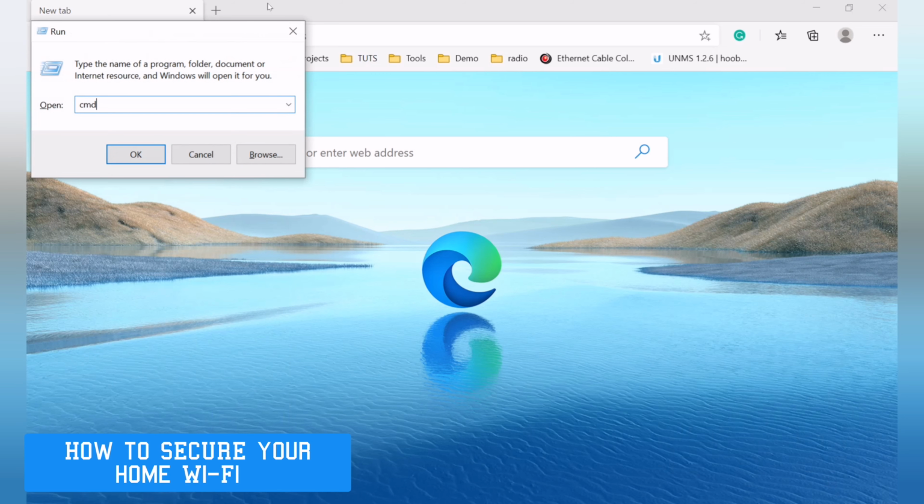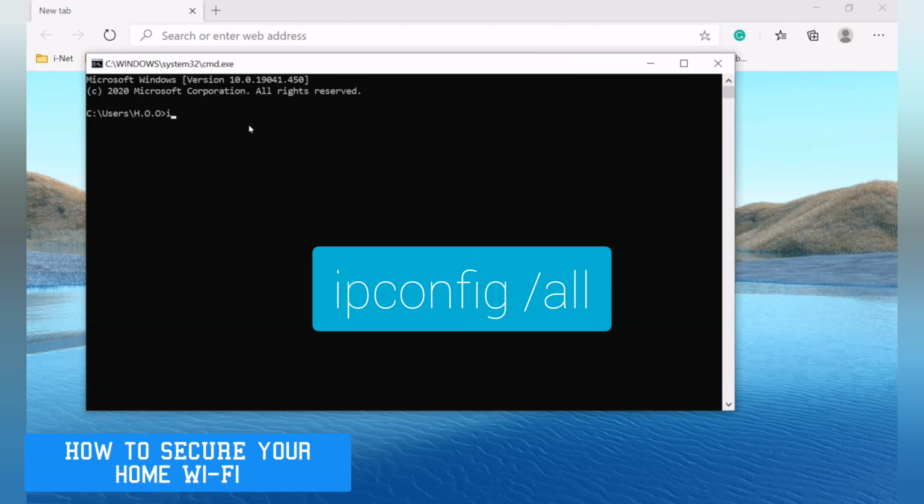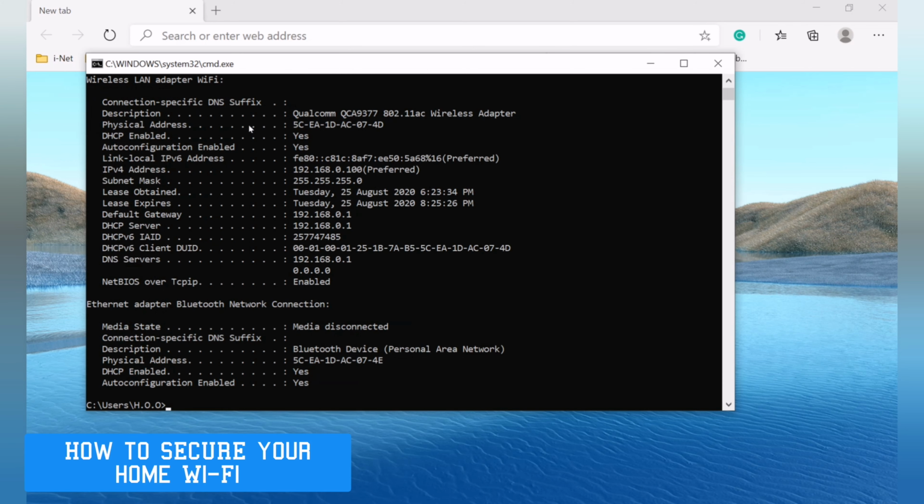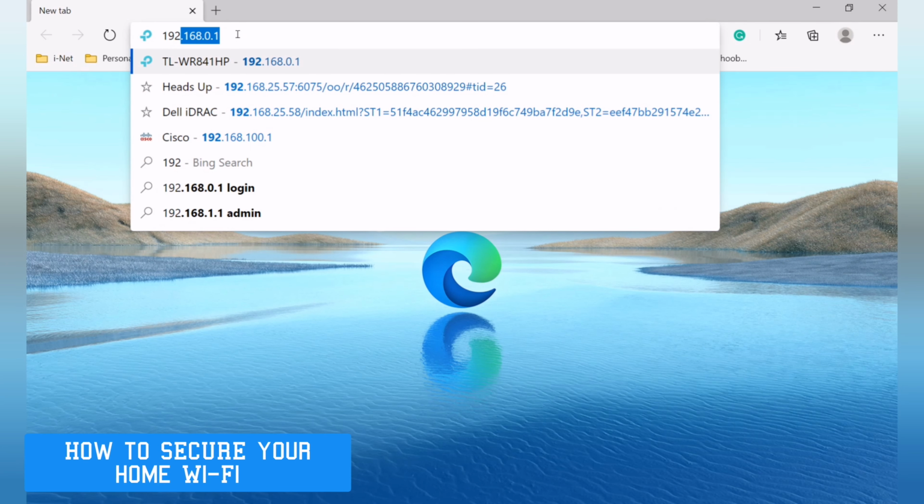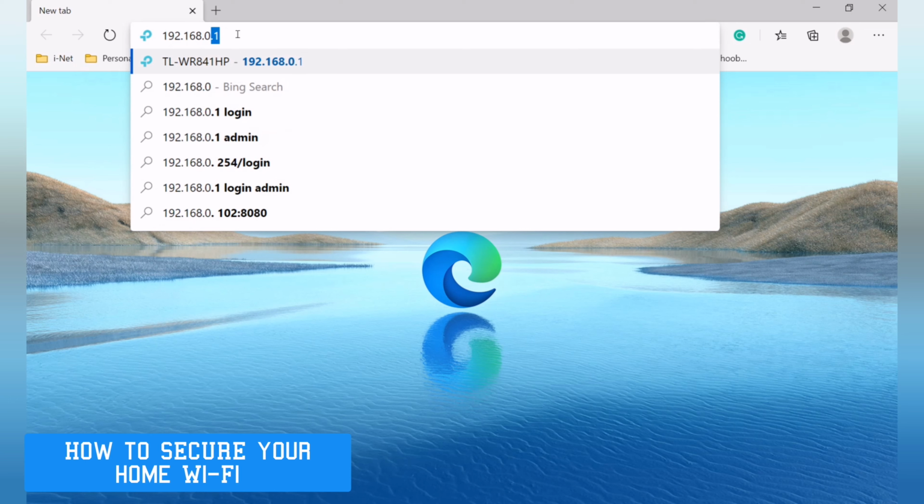Once connected, go to CMD command prompt. Find the default gateway, your assigned default gateway is your router IP address. Go back to your internet browser and type the IP address.